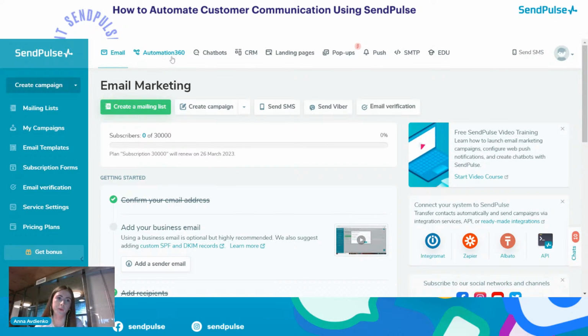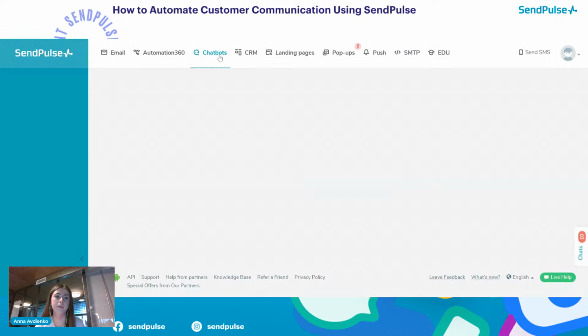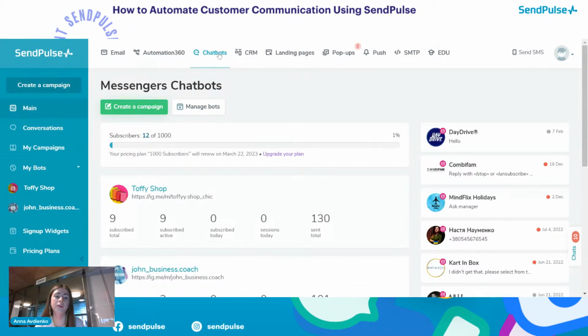Automation tab, it's the tool where you combine all the services, all the tools, and send automatic emails after registration, purchase done, abandoned cart left, and so on. Chatbots tab, here you can connect a lot of chatbots for your business, and you can make it for free. You can connect Telegram, Viber, Instagram, Facebook bots for free, but WhatsApp can be connected only on a paid plan.